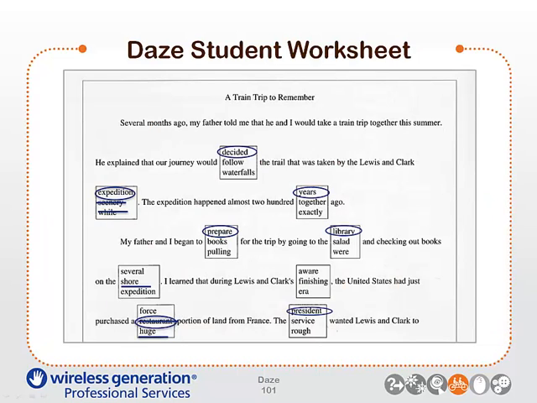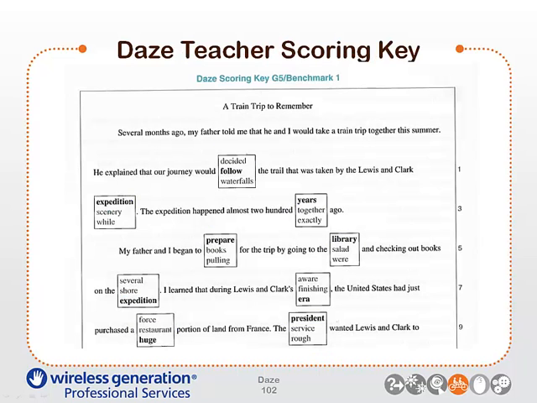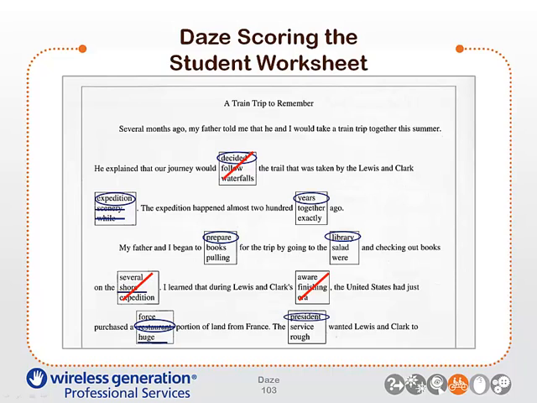This student worksheet is the grade 5 beginning of the year benchmark form. A student circled and or underlined the words he chose to complete the sentences. Scoring keys are provided for all Daze benchmarks and progress monitoring forms. The correct responses are bold. Mark a slash across a response to indicate the answer is incorrect. You'll notice there are 6 correct responses on this worksheet and 3 incorrect responses.